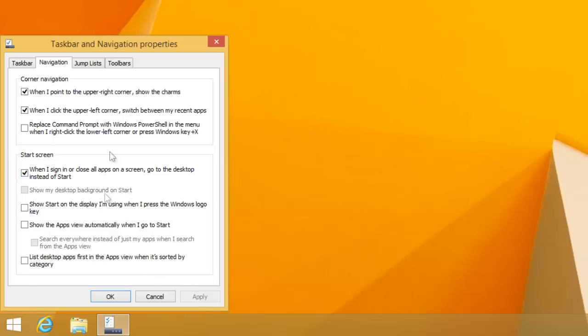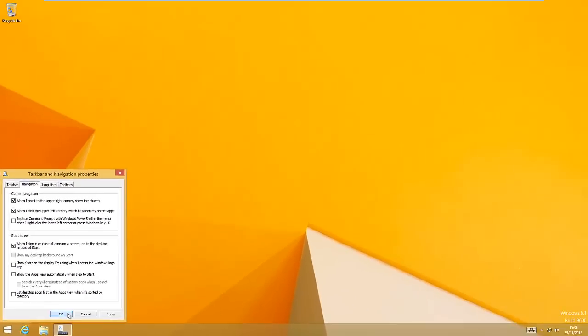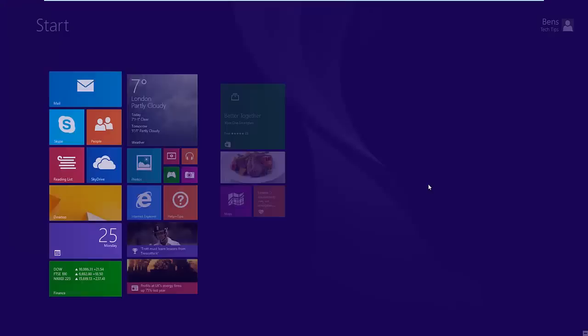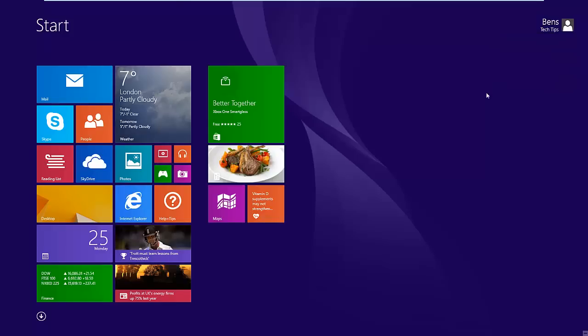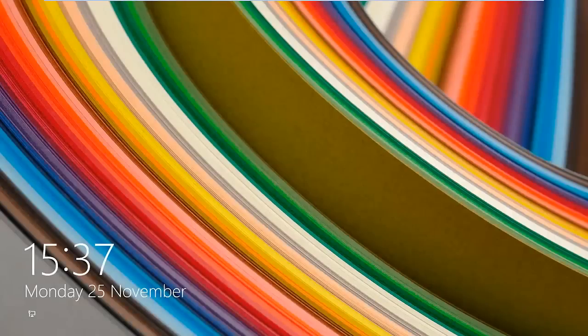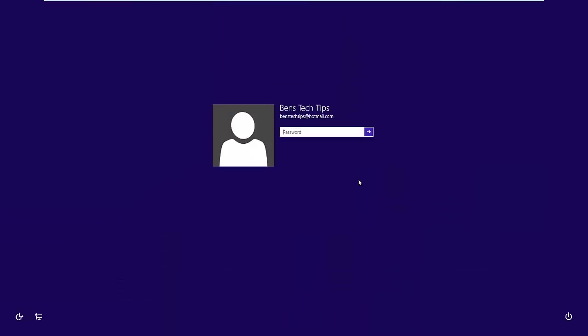And click apply. What this will basically do is tell your computer to go to the desktop rather than the start menu when you boot up. So if you press OK and sign out, and if we log back in again, the desktop will appear.